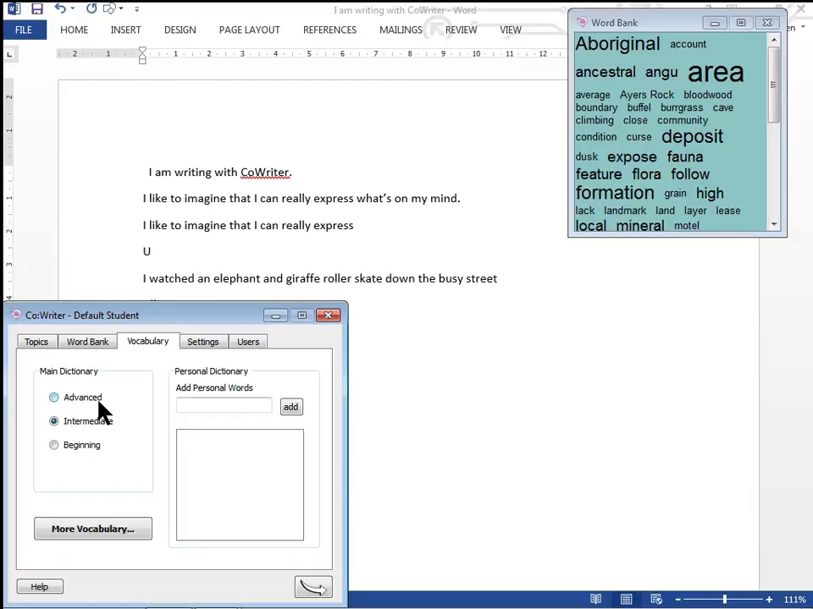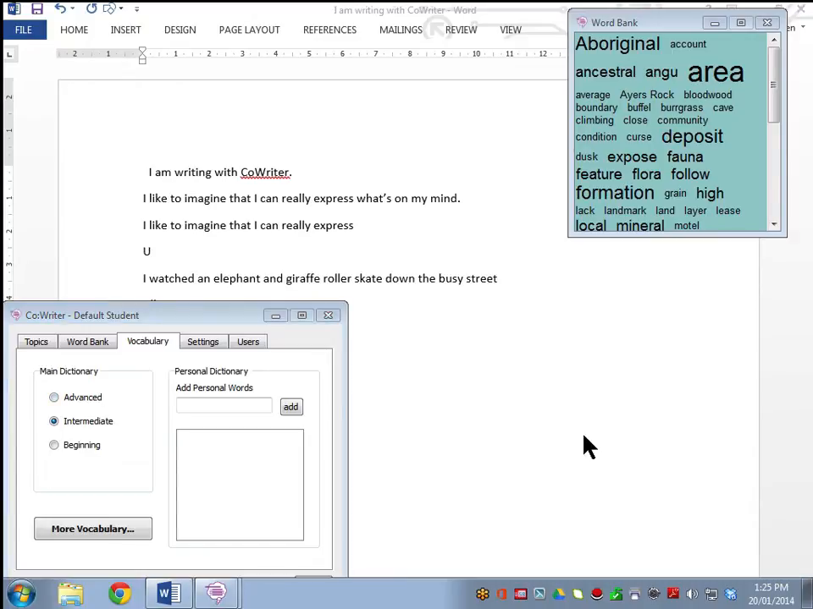I've got intermediate selected, and that's for about 12,000 words and is appropriate for middle ground writers. It's got a dictionary that's large enough so that writers can write on nearly every topic, but it's not too large to overwhelm them. And then there's the beginning dictionary with about 6,000 words, and that definitely won't overwhelm early writers with words that they don't know.